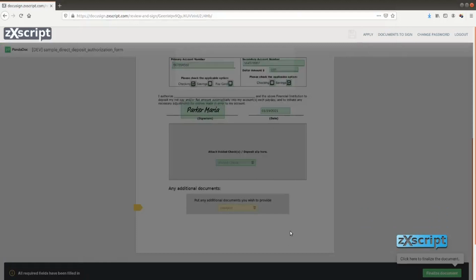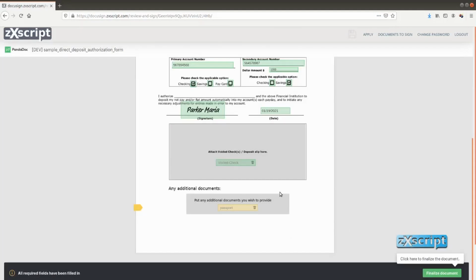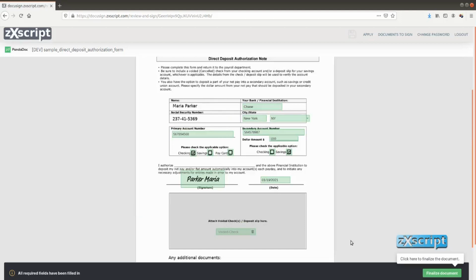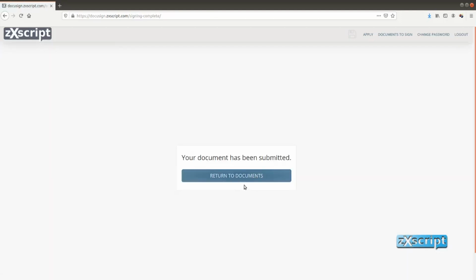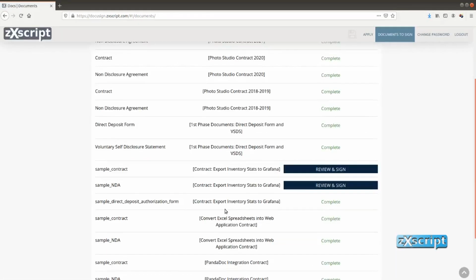So she can upload different formats, and when she's done, so all the fields are populated, she clicks finalize the document. So it's done now, and this document is complete. So in this document we had only one side, so Maria needed to sign the document, but our company representative doesn't really need to sign this document.